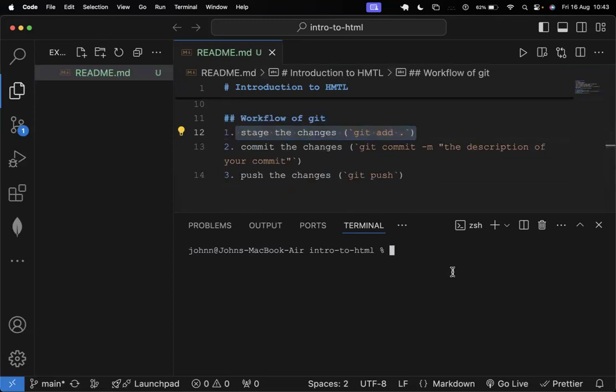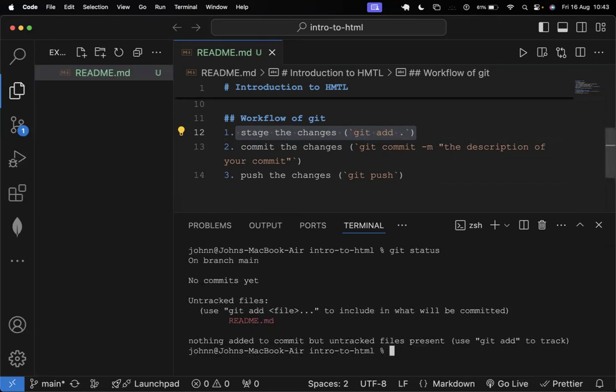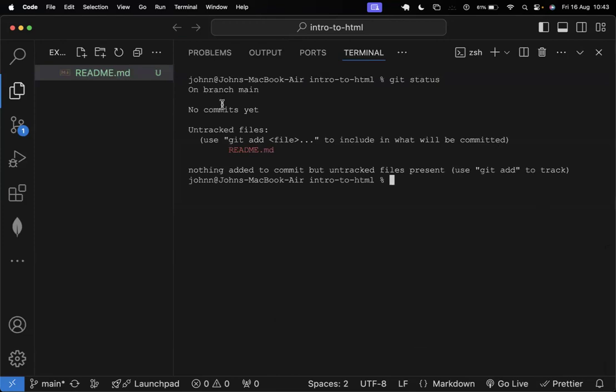How do we know that we are supposed to stage our changes? We have already made changes, we know. And you can also see it here that the changes are untracked with a U. And you can as well do git status to see what is going on. What is the status of your git? You can see that no commits yet, and untracked files. They will show you the files which are untracked. And they will even tell you to use git add, the name of the file, to track them. You see everything is available for you.